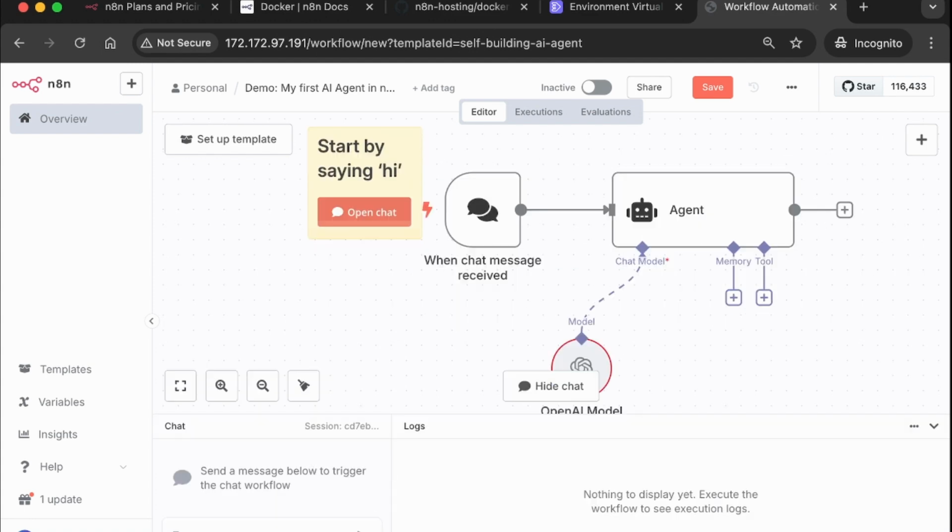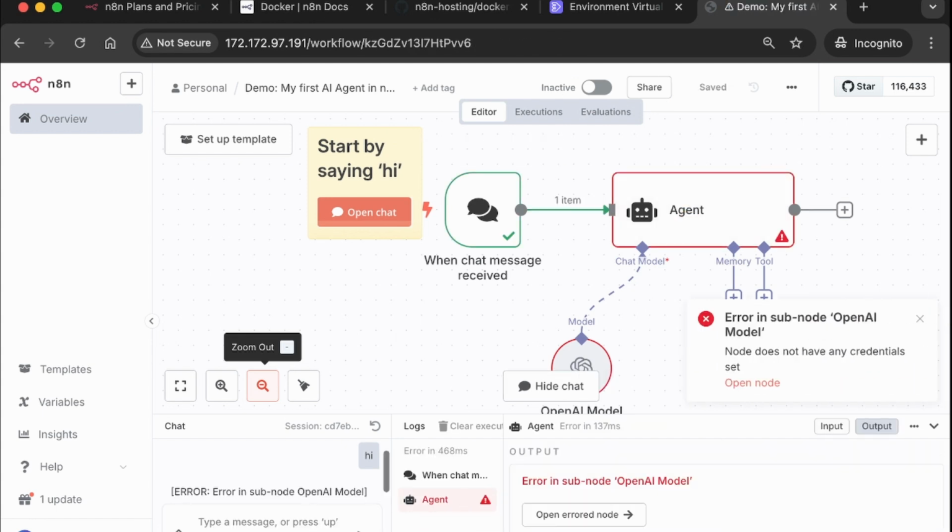You can even try to start the chat. It says to say hi. Let's say hi. Hi. And it starts to run the workflow. So the chat message was received. You can see the green here.